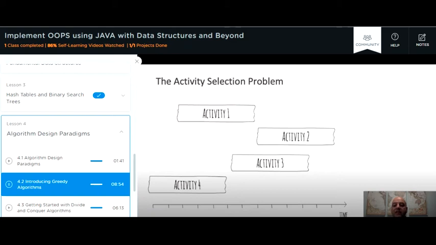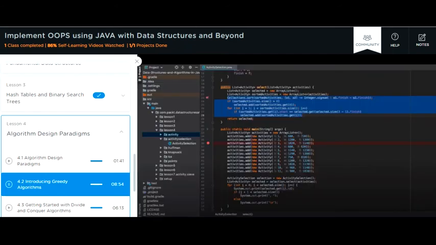If we sort activities by finish time, we can then always select the first activity we find that is compatible with the last activity selected for Peter. We can implement the greedy algorithm in Java to solve this activity selection problem. A possible implementation is shown in the highlighted code. Here we have the sorted activities.